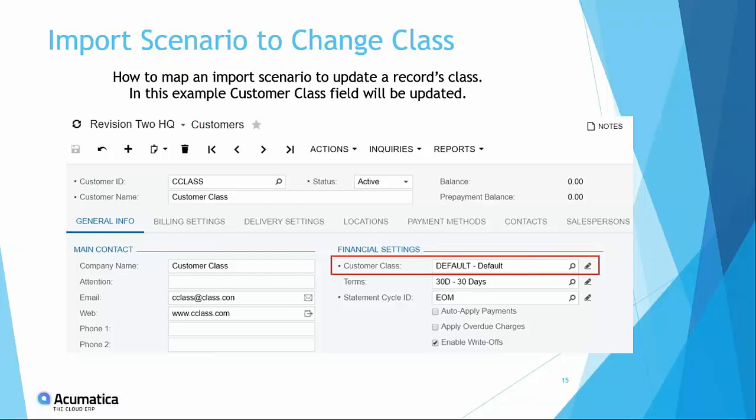Okay, here's another commonly used example of an import scenario, and this applies for all screens that you can define a class. For example, customers, vendors, items. So in here we will show how to map an import scenario to update the record's class. As I mentioned in the first slides, this is where we will use the dialog answer.